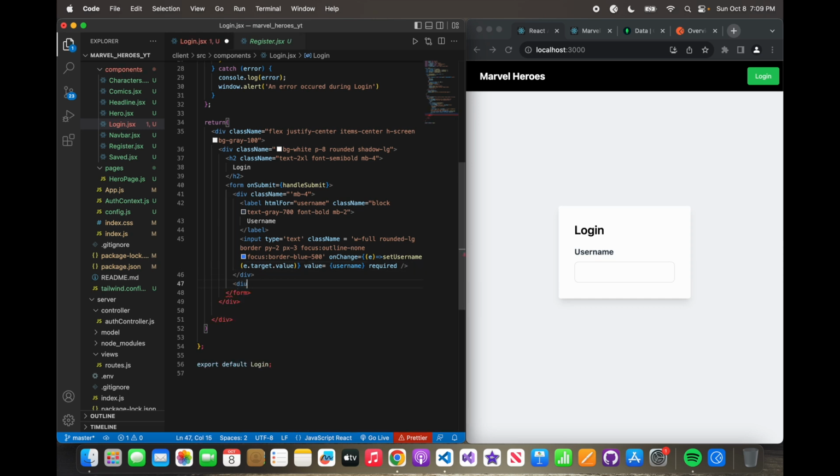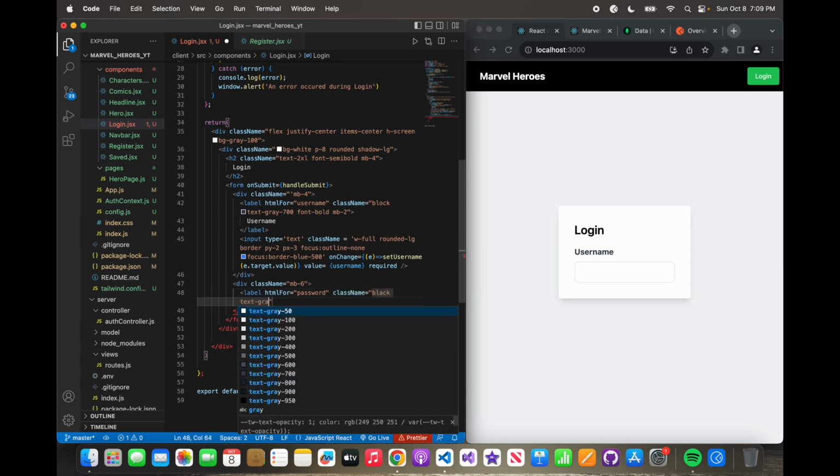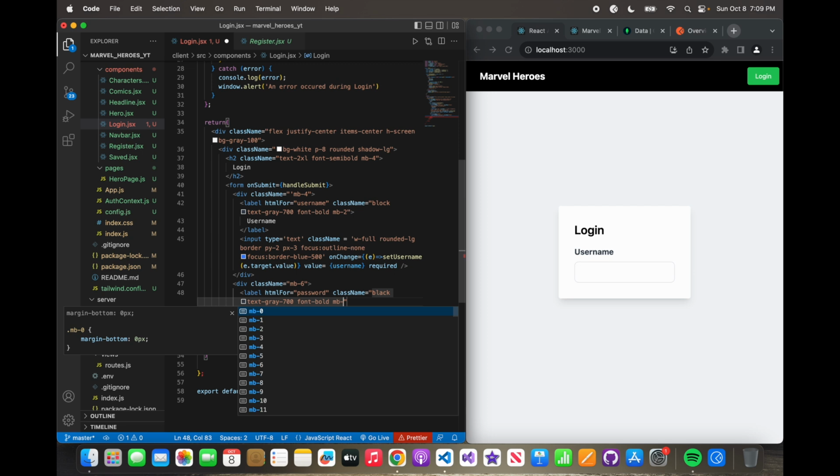So we have another div here, and we're just going to replicate basically what we're doing. We're going to say className margin bottom of 6. I'm going to say label htmlFor password, className block, text gray of 700. Font is going to be bold. So we're basically just doing the same thing for this. Margin bottom is 2. Then we're going to close out of it, and we're just going to call this password. Boom.